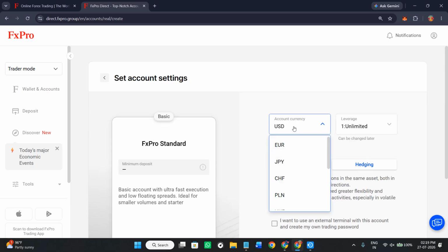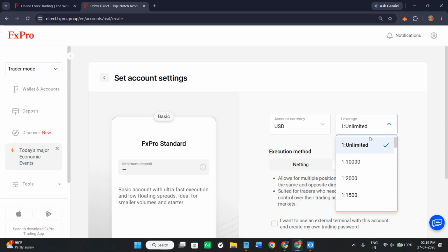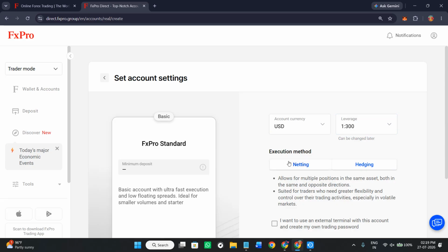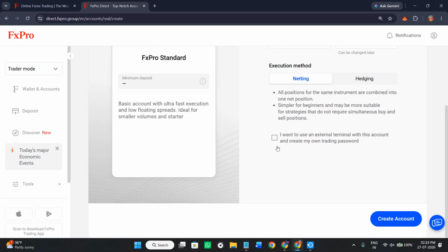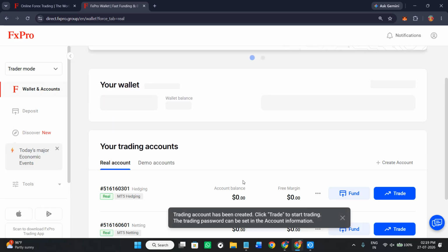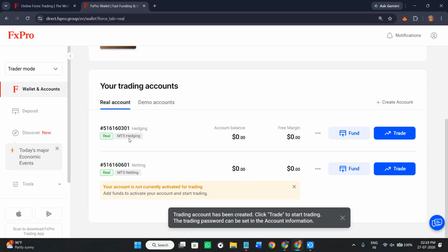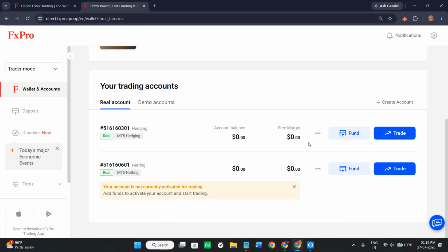Now over here you need to select your account's currency. So USD will be selected here. You can also change the leverage. You can select the execution method, whether it is hedging or netting, and then simply select the option of create account in the bottom. Now, as soon as you do this, you are going to see that you have successfully created your real account over here. So you can add funds into the real account and then you can start trading.